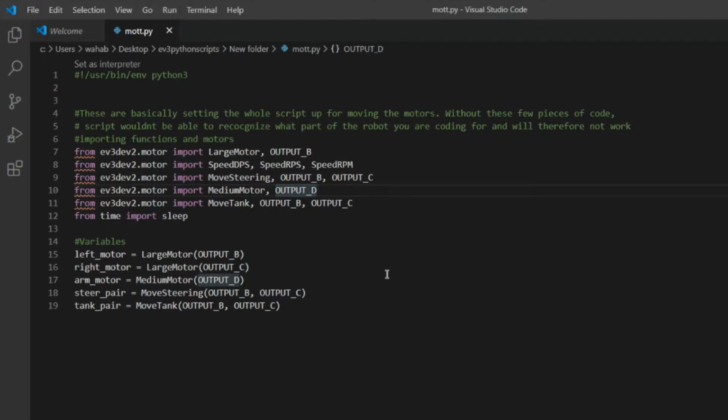So let's first import all the parts of the robot, including the different types of coding speed, the different types of motor moving parameters, the motors themselves, and the sleep function. Over here, you can see that for the motors, I put output B, C, and D. Just like in the normal EV3 software, you have to clarify what outputs your motors are in, so you put the output after clarifying what type of motor it is.